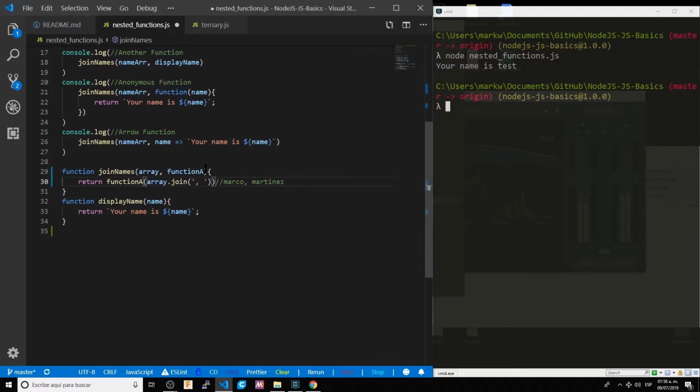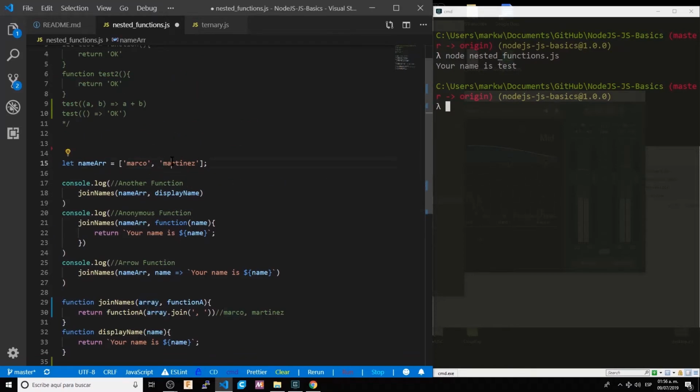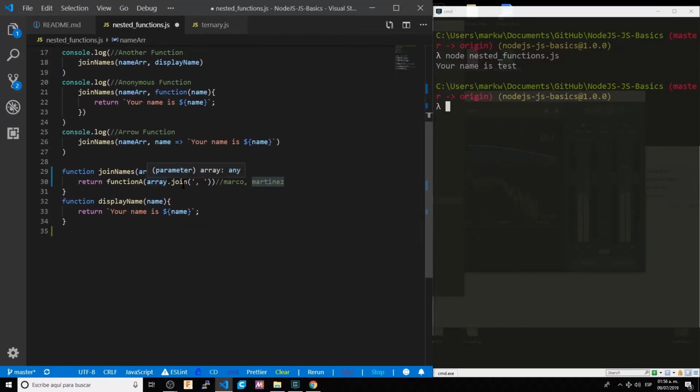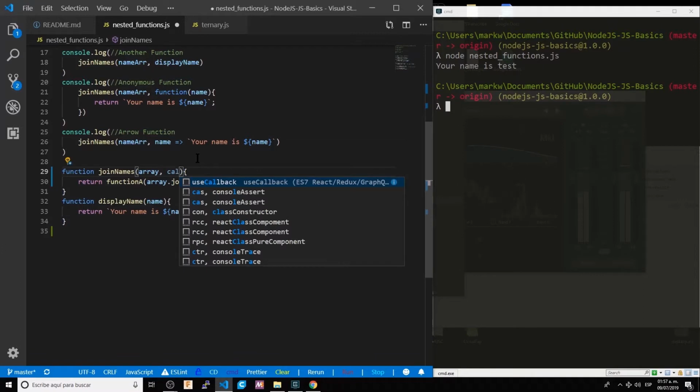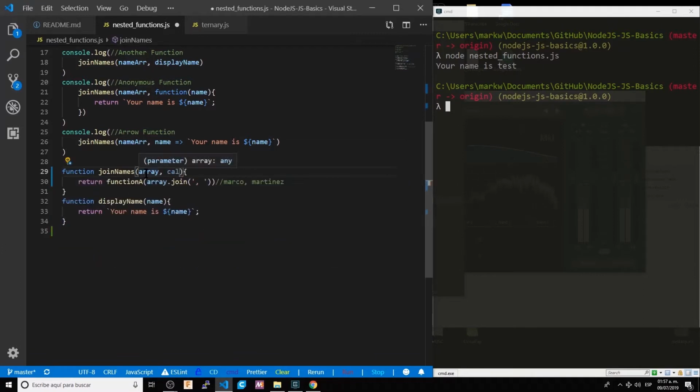So function A, it's a function, and it's accepting one value, and that value right now we're actually just creating a string from our array. You are joining that array using comma then space. So if we pass this array, for example, Marco Martinez, the output of using join will be Marco, comma, space, Martinez. So that's the expected output. So in other words, our callback is our nested function. Callback. Let me just type it again. Callback.